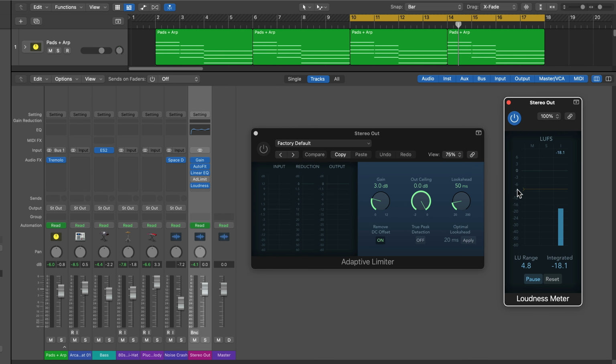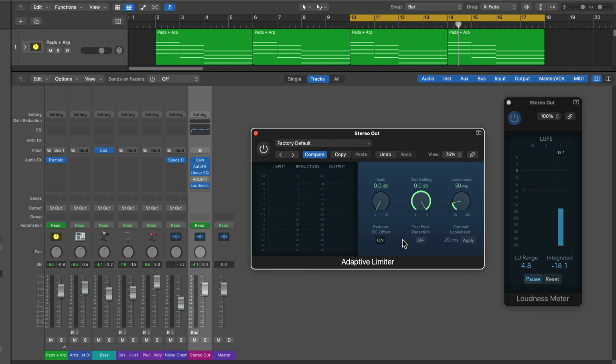And the reason for that is because we're actually going to add the gain. We're going to add the loudness with the adaptive limiter plugin. And when you make your master too loud, you end up squashing the dynamics of the song. And this sort of contributes to a lack of clarity in the mix as well. So louder is not necessarily better.